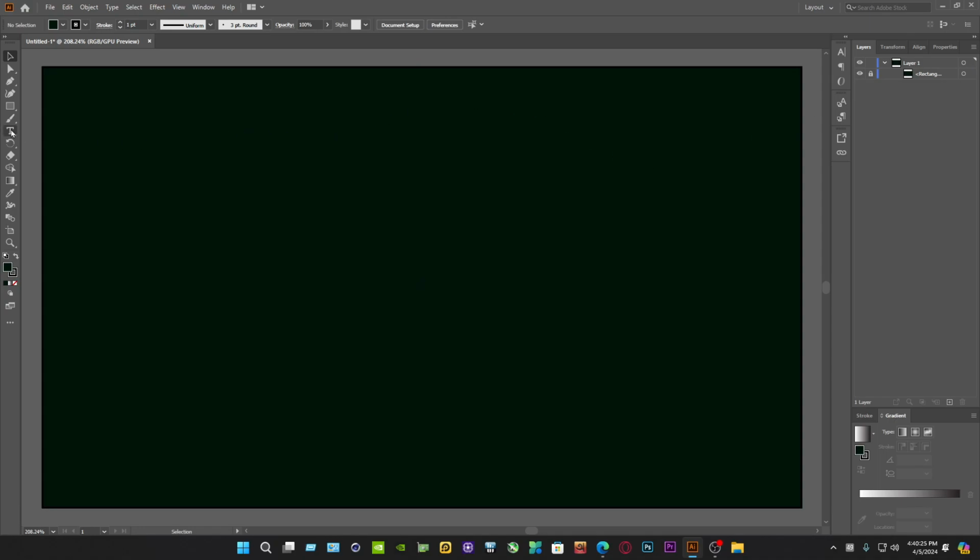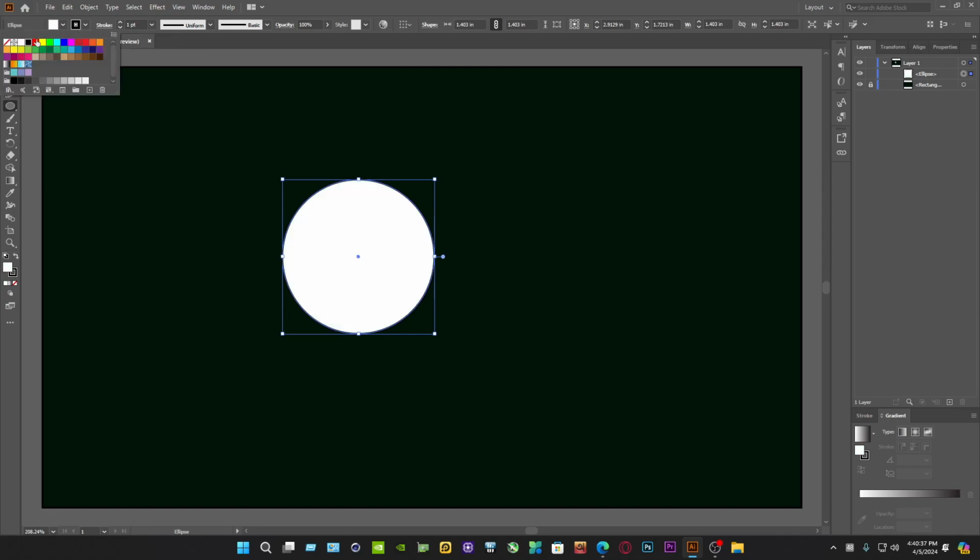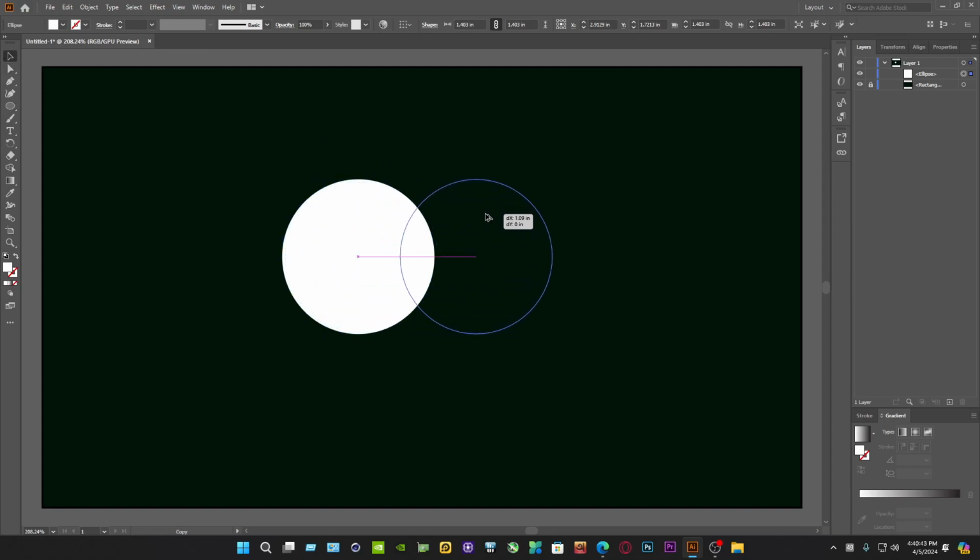So after locking the rectangle, you have to select the shape tool again. Then you have to select the round shape. Then press and hold the shift key, then draw a shape in here. Then click on fill, then select the white color. Then click on stroke, then disable the stroke. Then select the move tool, then press and hold the alt key, then take a copy of this.